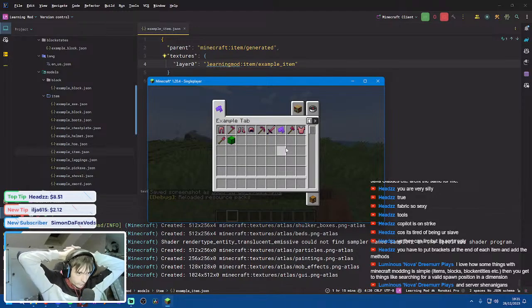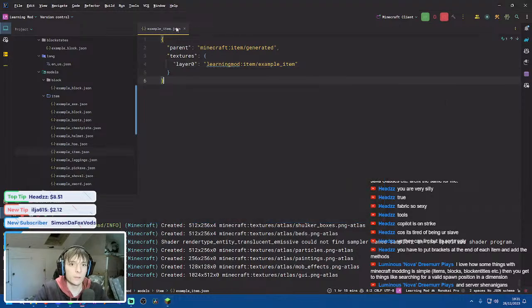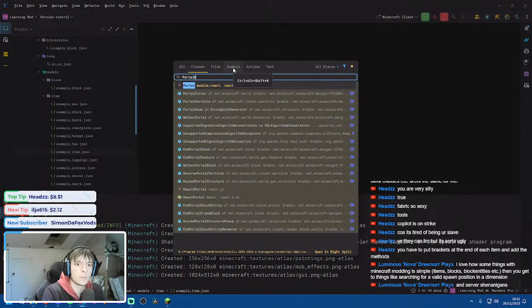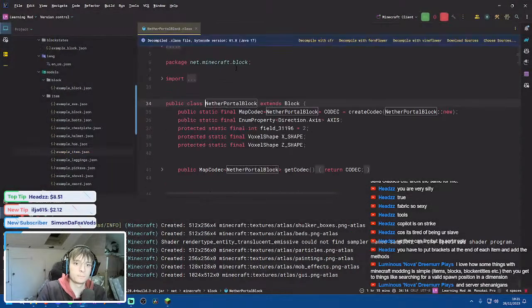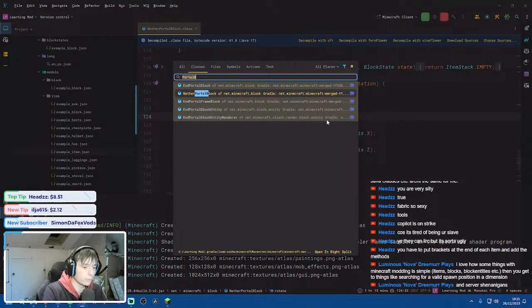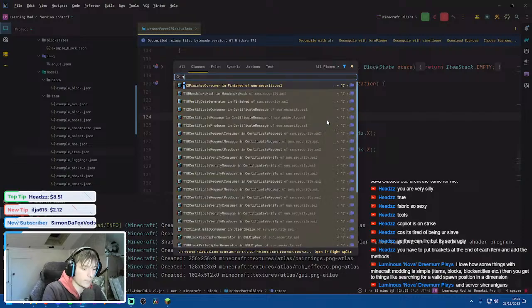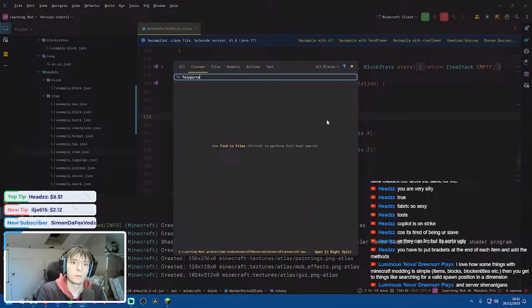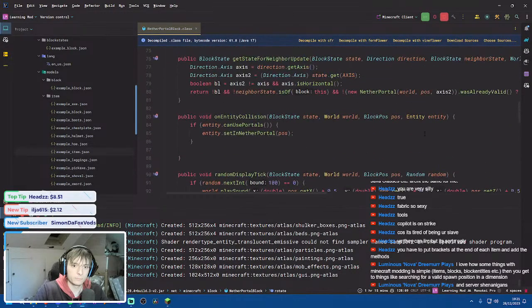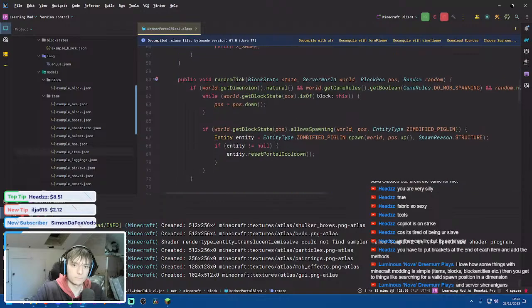I love how some things with modding are simple. Then you get to searching for a valid spot. I mean, that's fairly simple, right? In fact, I'm pretty sure Vanilla already does that for the Nether. So, like, where is it? No, it's not. I know what the Forge class is called, but I don't know what it's called in Fabric. It's like teleport or something. I don't know. So I'm sure there's a method that does it.